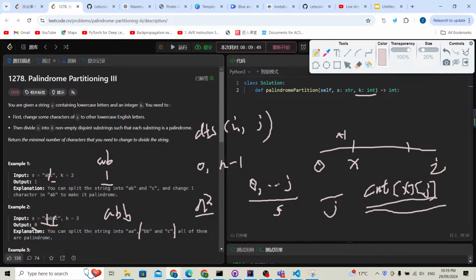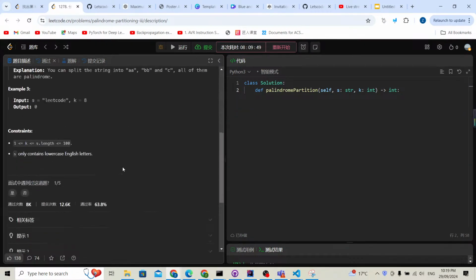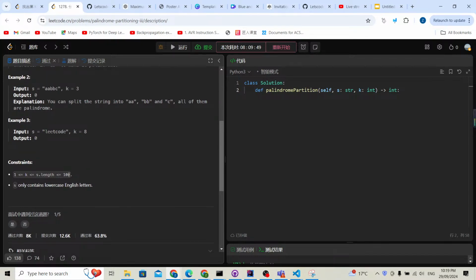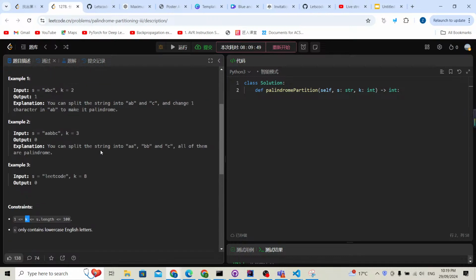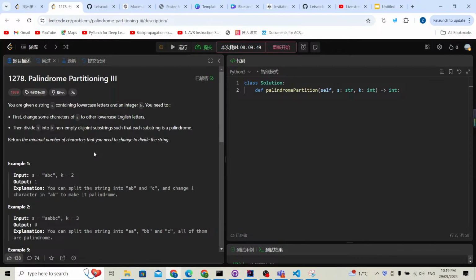So the final time complexity is I times J. Let's check I and J. I is the length of the string, which is at most 100, and J is equal to K, which is also at most 100. So the time complexity is n times K, where n is the length of the string and K is this K. It should be less than 10,000, so we can solve the problem easily with this idea.